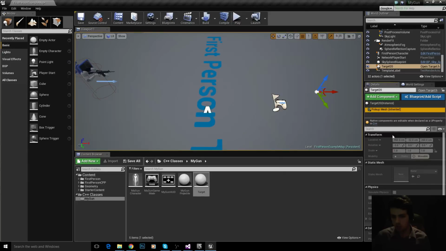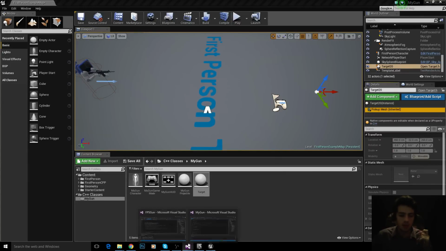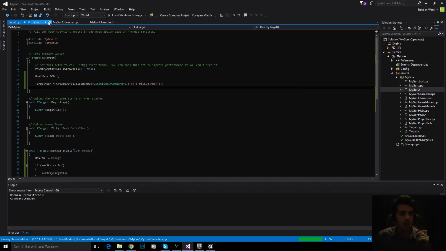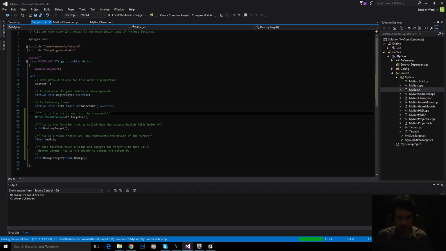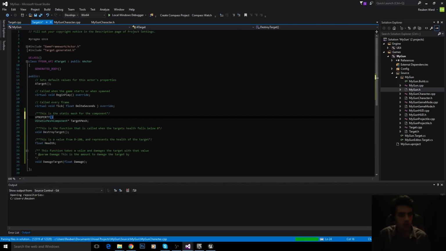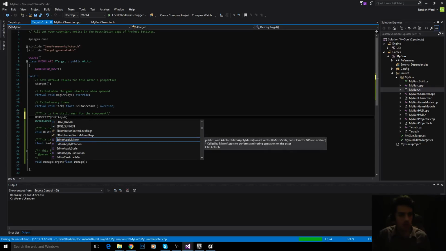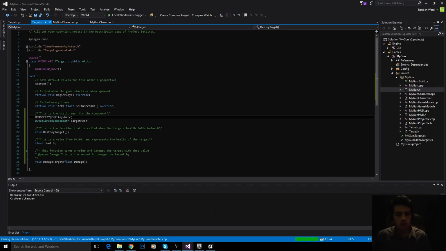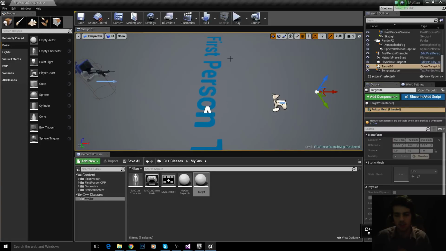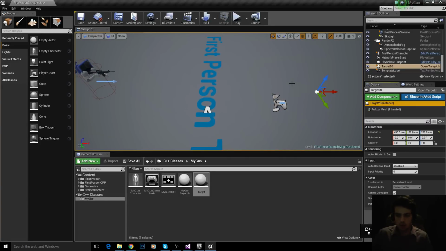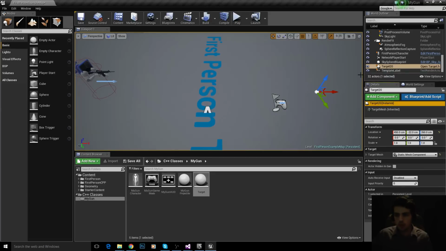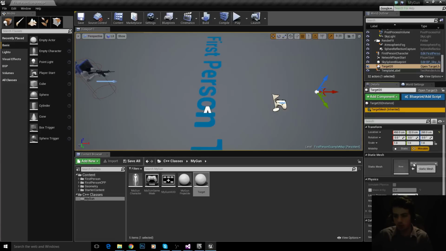Click on pickup mesh. The reason we cannot edit it is because it is not a U property. That was stupid of me. So we're going to say U property, and then give it the edit anywhere. So now what we're saying is we can edit the pickup mesh wherever we like. Alright, so now if we click on target mesh, we can actually give it a mesh.